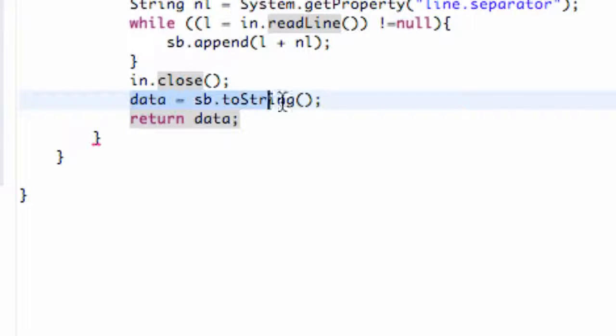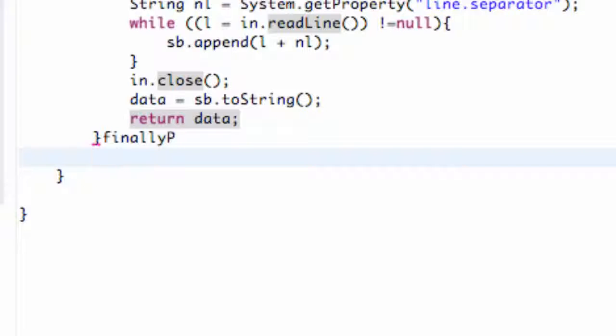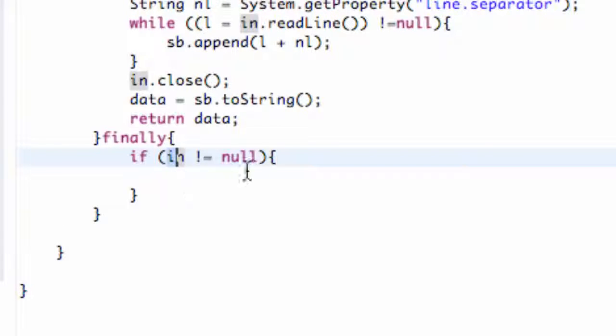So that's what we're going to return, is the data we get from our string buffer. And then we also need to add a catch clause or a finally statement. So we're just going to say finally, and we're going to just make sure our buffered reader is closed. Again, if in is not equal to null, which for the most part it should have already been closed, but if it wasn't closed, that most likely means that it's still not equal to null. So we're just going to force close it.